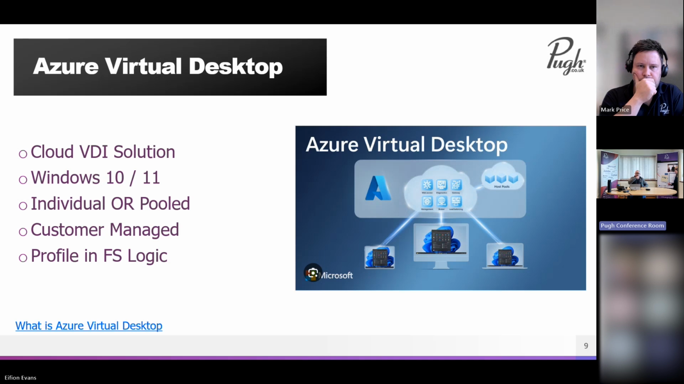Now, the Azure Virtual Desktop, as you'd guess, is in Azure, but you have full control of what you set up within Azure. It's your service. You build it and you customize it to the way you want. You can create individual VMs for users for Windows 10 or Windows 11, and then they would have that persistent desktop running in Azure.